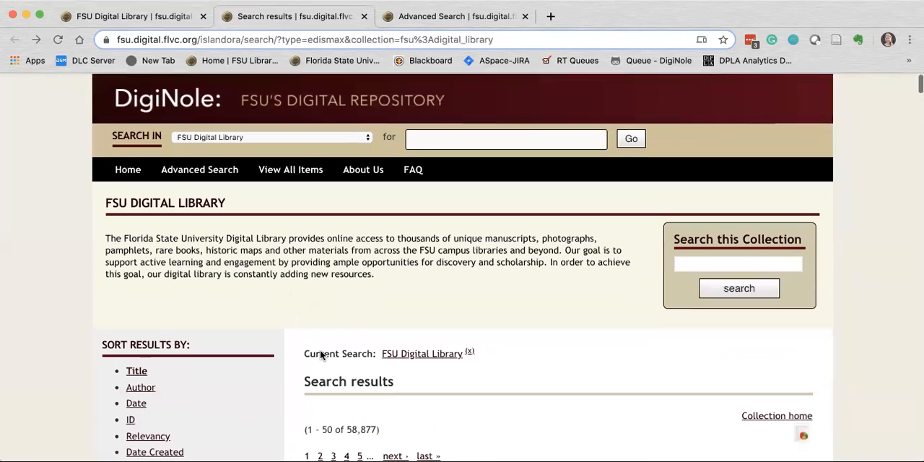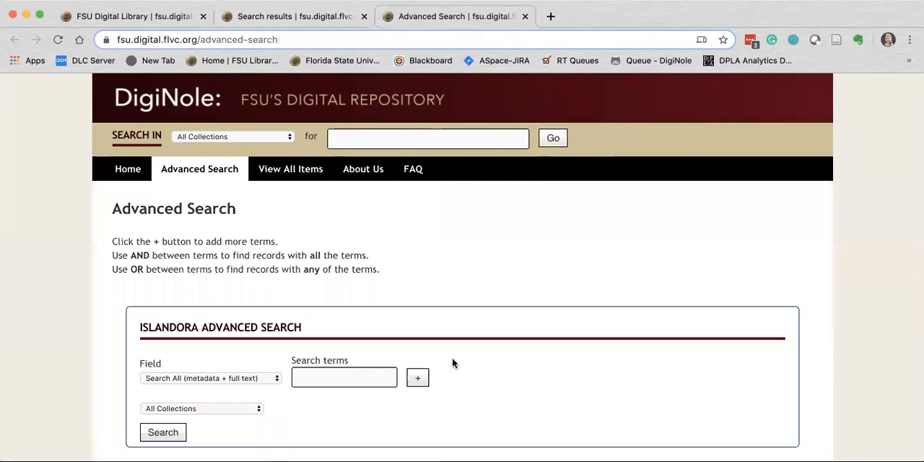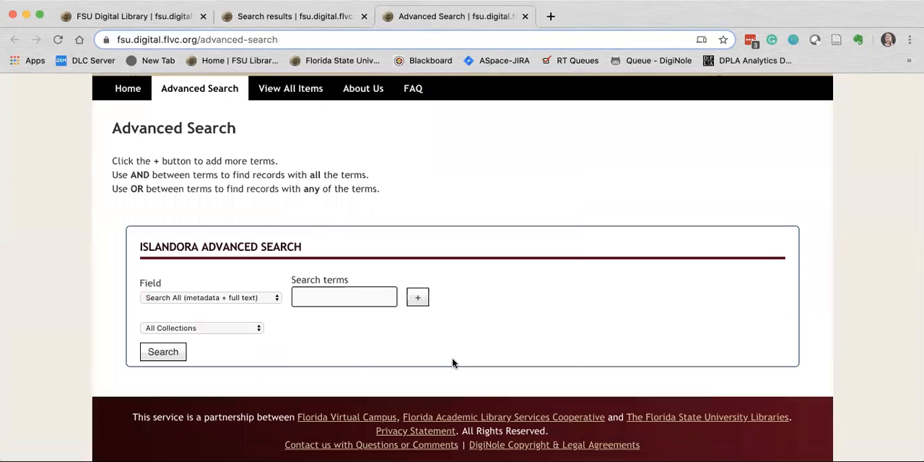If you want to run a search that is checking all text in every object, so a search that looks into every book and PDF file, you will need to use Advanced Search, which is one of the choices in the top navigation bar. Once on the Advanced Search page, its default is a metadata plus full text search. You should limit this search only to FSU Digital Library for best results.